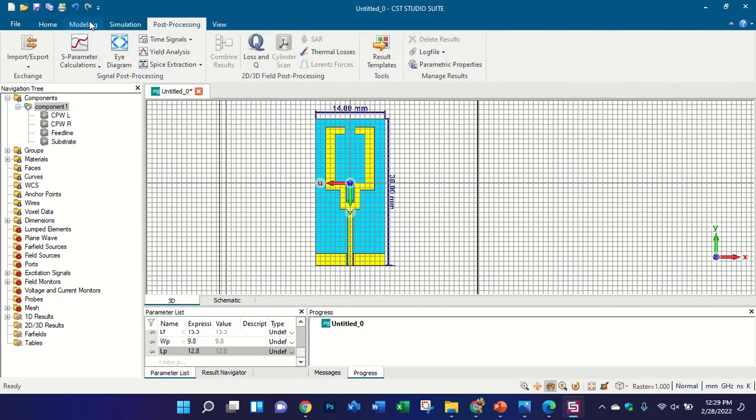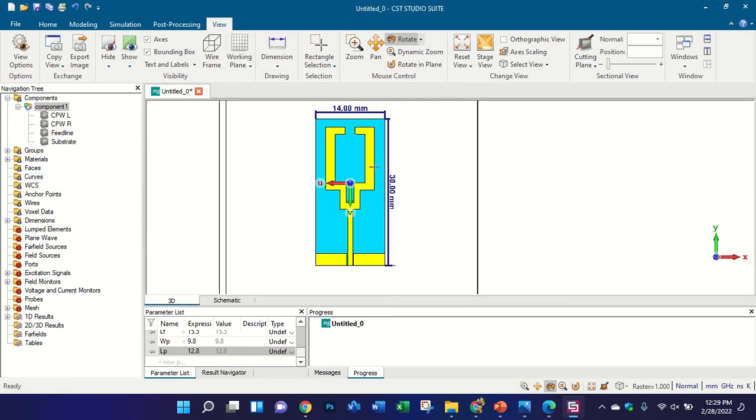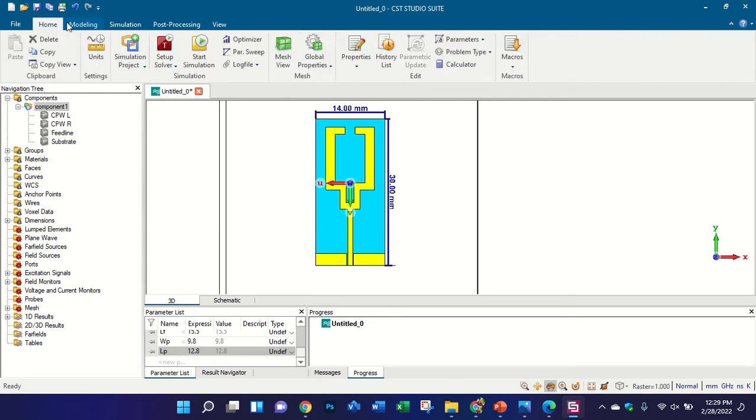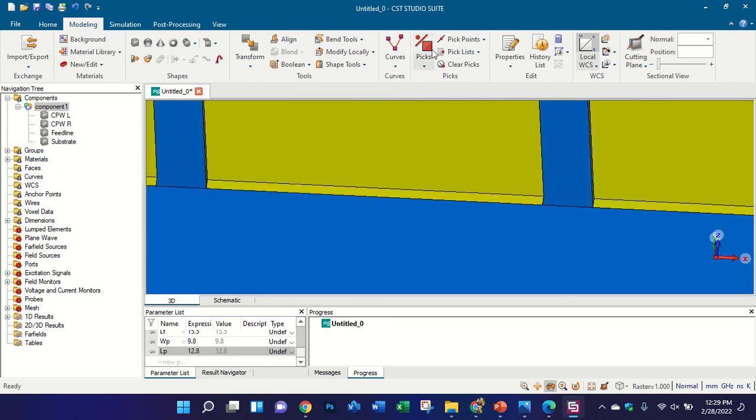And then you will check the results. Also I will show you how you can see graphs, many graphs in one folder. Let me show you now. First we create a port here.